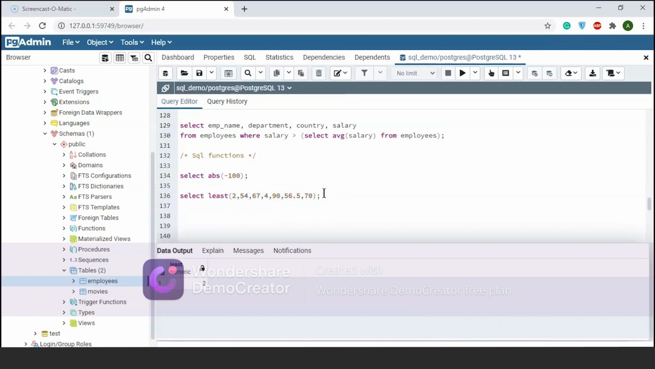Alright, now there's a function called mod which is going to return the remainder of a division. So suppose I write select mod, and this takes two parameters, let's say 54 divided by 10. As you can guess, the remainder is 4, and so is our result. You can see it has returned the remainder of 54 divided by 10, which is 4.